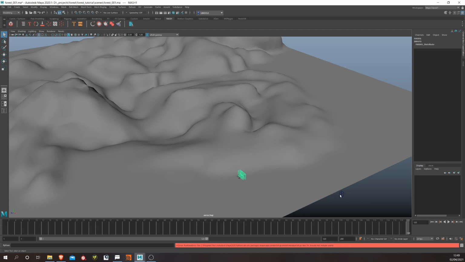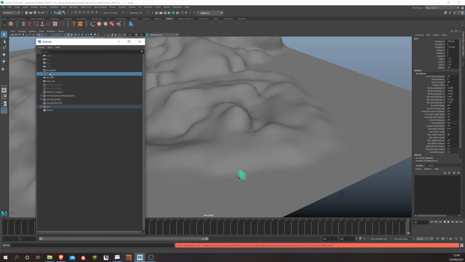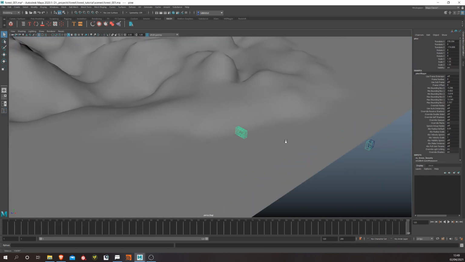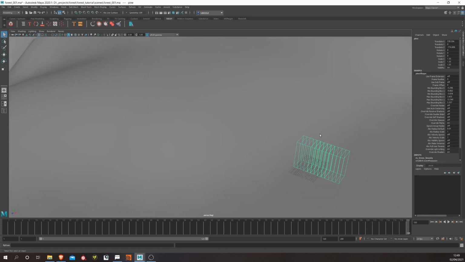You see, our tree has disappeared. It just gets hidden. If I open up the outliner, it's been hidden. So if you hit Shift H, it will unhide it again. And then you can see a series of instances of that pine have been put on the origin.